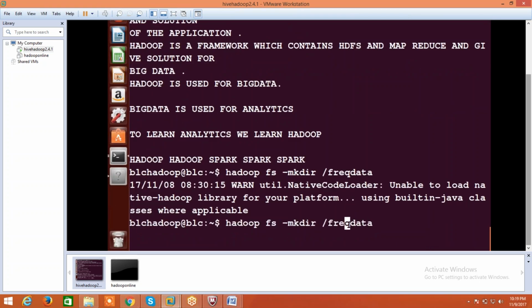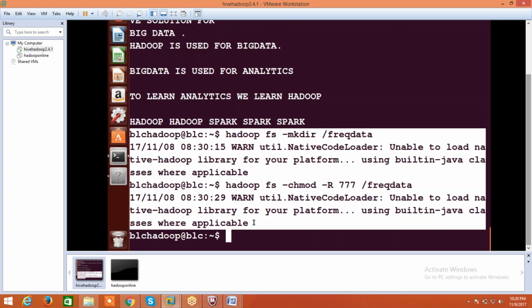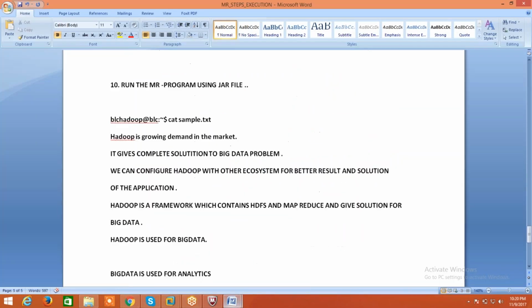Then what? I'll set the permission, right? fs change mode minus r send. So now what we are doing here? We are creating the data set, right? This is creating sample.txt file as the data set, correct?